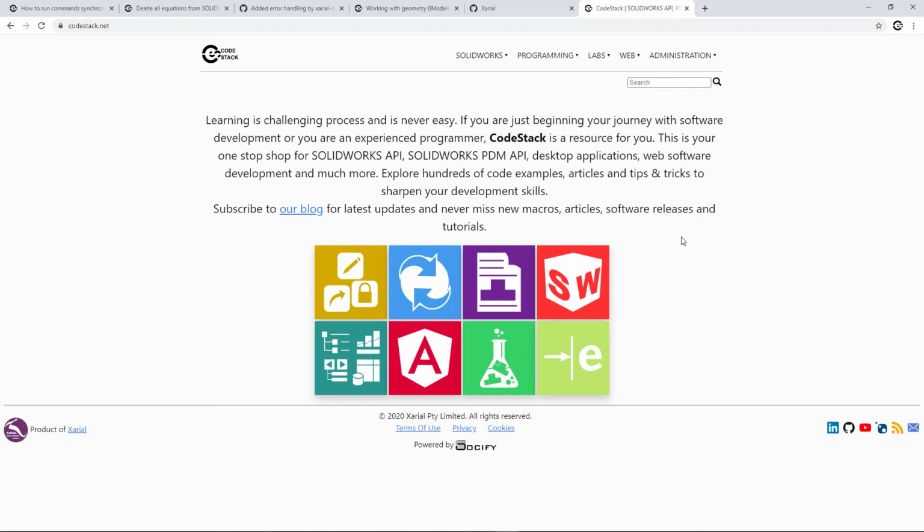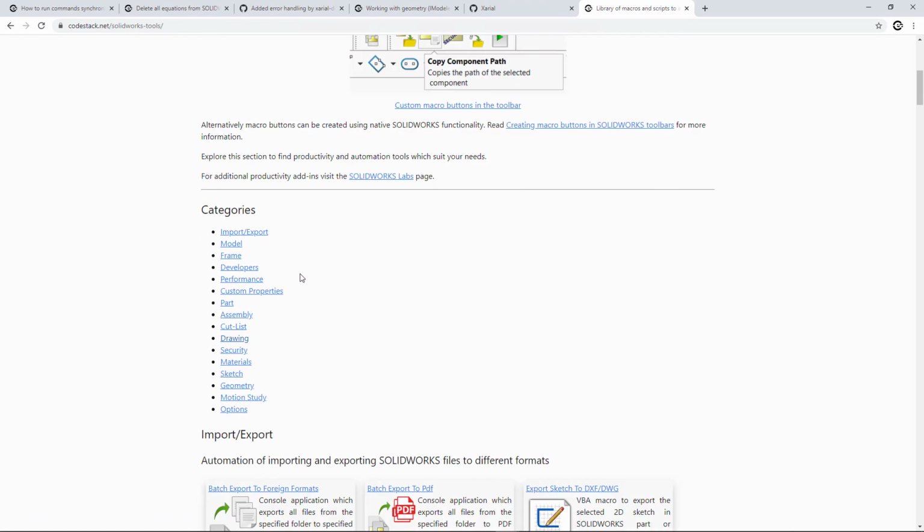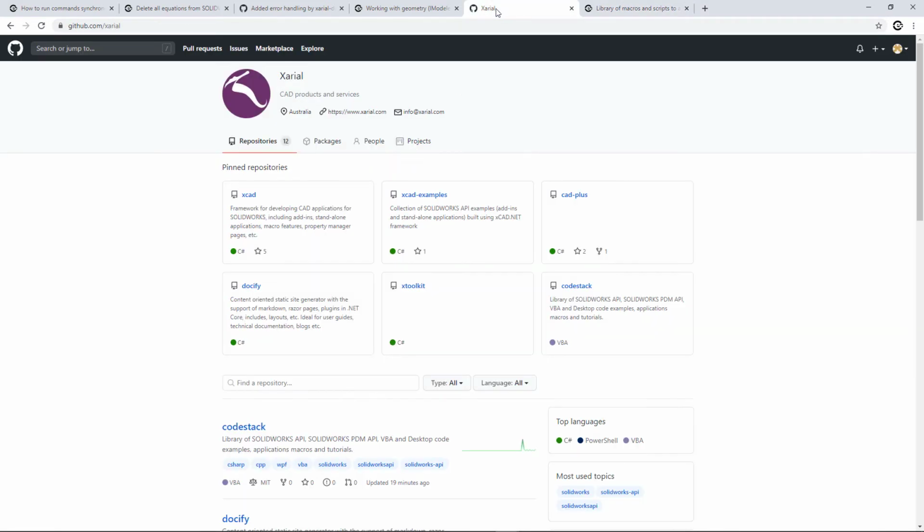Such macros are included in the SolidWorks tools page on the Codestack website. And I think the export dimensions macro is a good candidate to be included in the SolidWorks tools section on the Codestack website. And I'm just going to show you another way of how you can publish articles to the Codestack website. In this case, I'm going to use a local client, so I will be able to pull all of the files from the repository to my local folder and work from there.